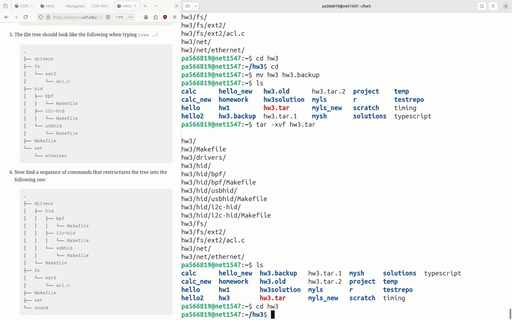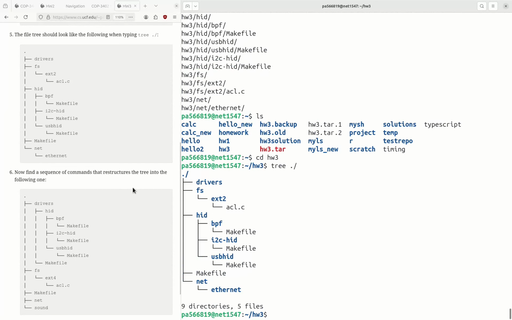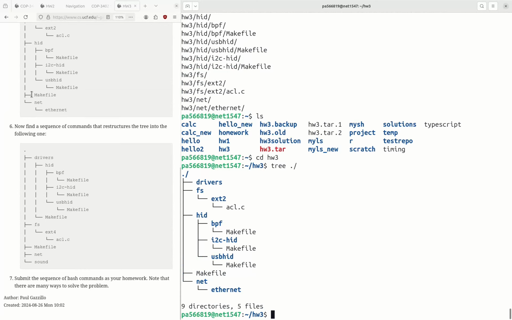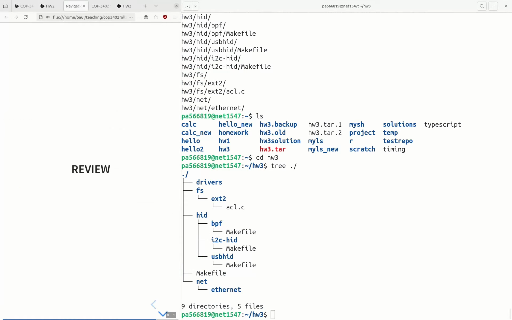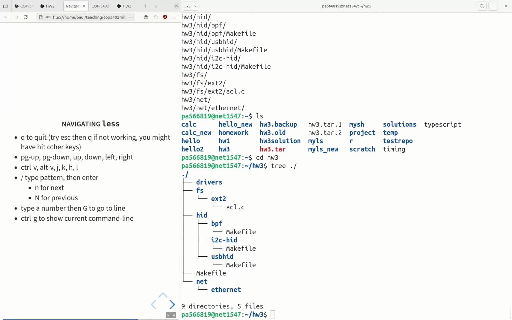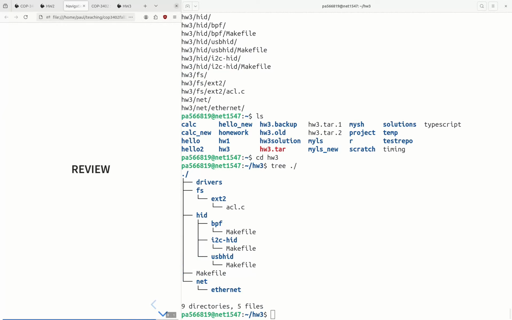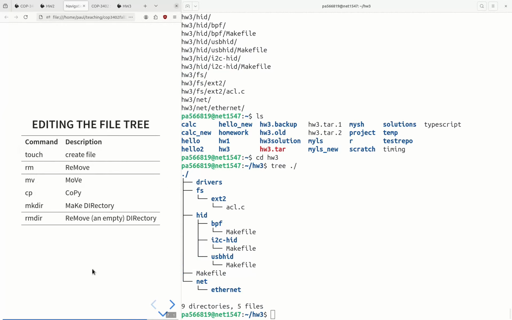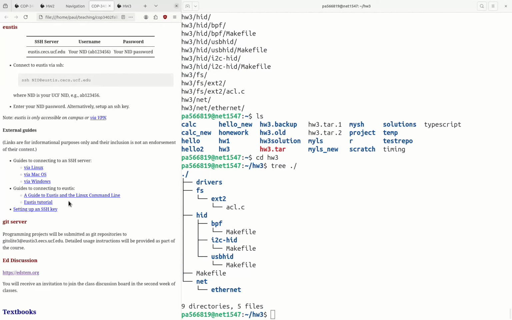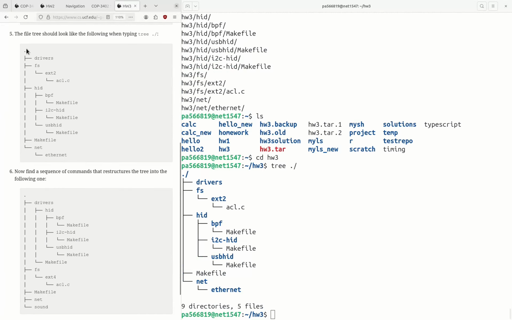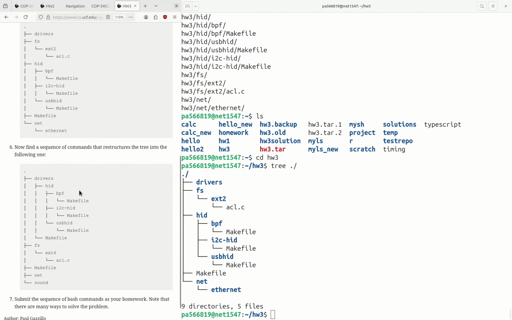So now go into the homework 3 directory. Here's what the original tree looks like. And now our goal is to turn the original tree into this tree using only the commands that you see here. You should only need these commands to turn the previous directory tree into the new one.